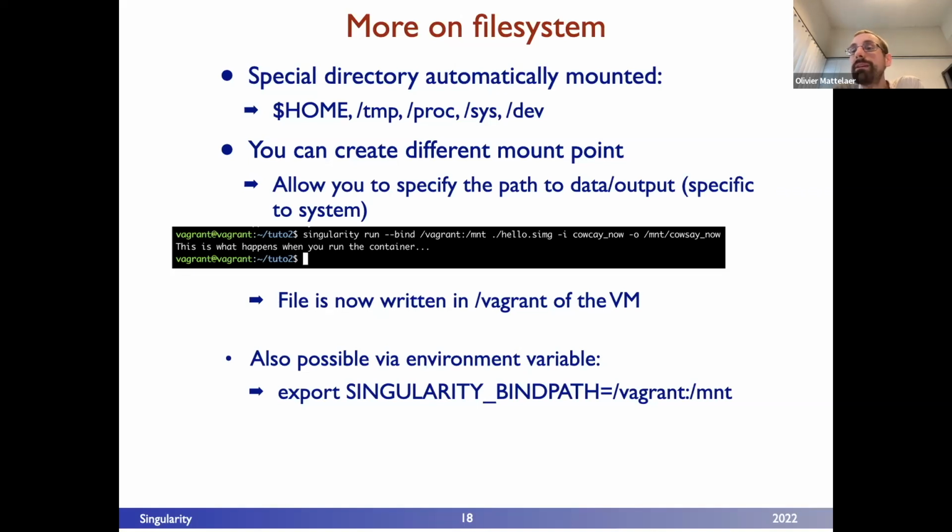Obviously, you will not fit all your needs with those special directories. If you need more, you basically need to specify the mount point within the container and outside the container. That's typically useful on clusters. For example, in CC, we have a file system which is shared between the different universities, which includes the CC home, but it's also /CC in general. And therefore, you can specify how to access that with the --bind option.